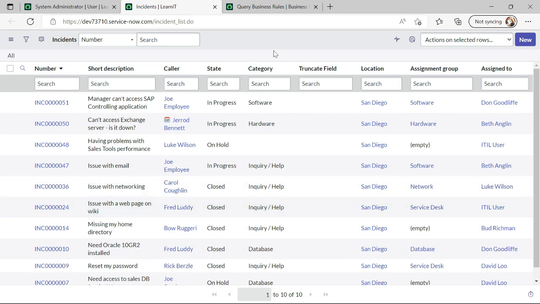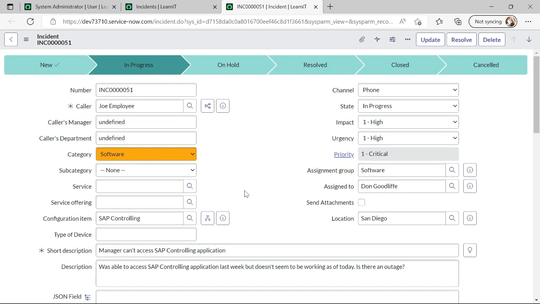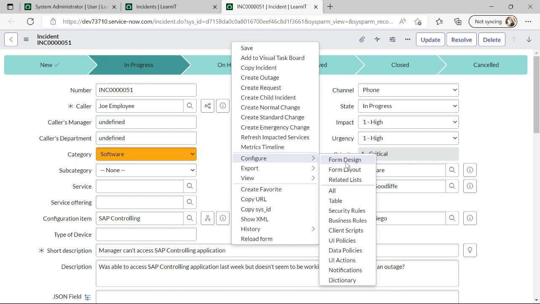So now let's move to another type of business rule. The next type of business rule I will be showing you is the before business rule. So let me try to create this business rule. For implementing the before business rule, I will create one field here.